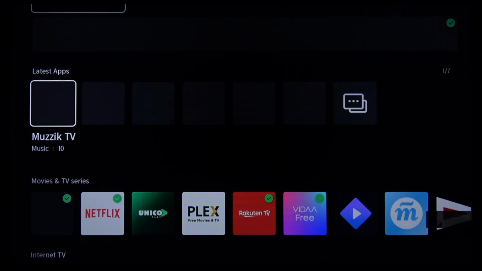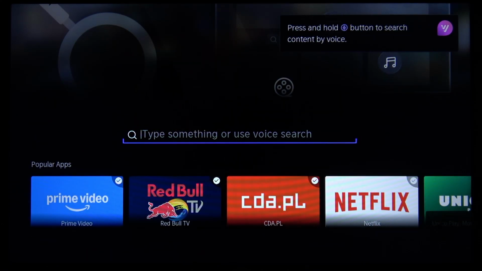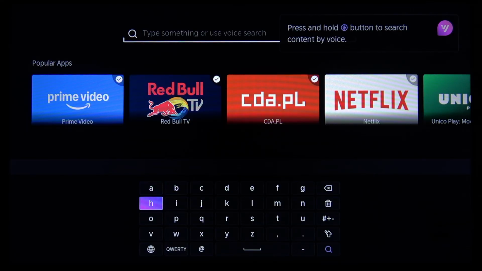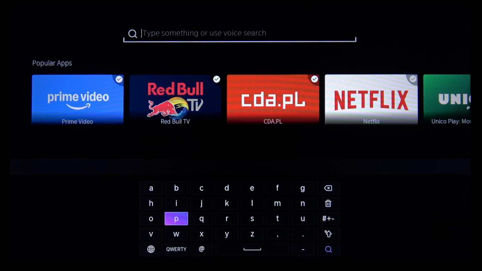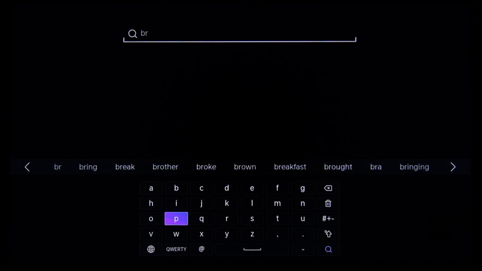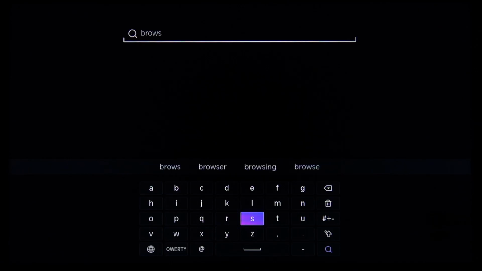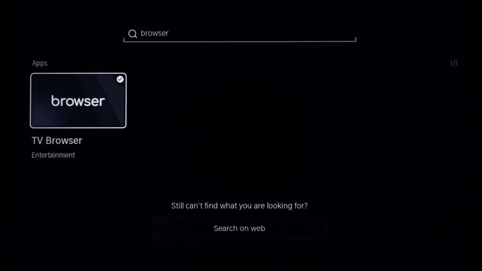Or if you are looking for some specific application, you can go to the very top of your screen, select the magnifier icon in the top right corner of your screen, and then input the application's name in here. So let's search, for example, for a browser app. I'm not actually sure if we can find it here. And to start searching, click the search icon.